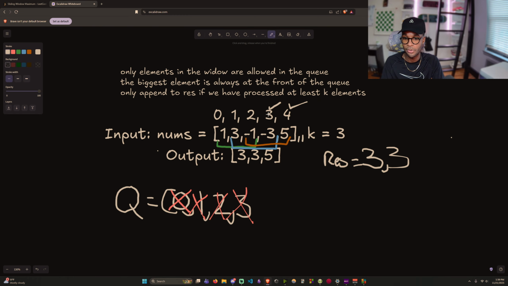And what do we do here? We're going to append 4. And we say we've processed at least k elements, and we look at the front of our queue, which only has one element, 4. What does 4 correspond to? The value 5. And what do we do here? We just append the 5 to our res. And this is the exact output as the answer, so 3, 3, 5. And that's how you solve a problem like this.